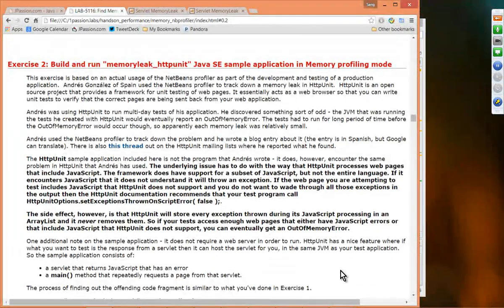All right, so I am going to give exercise 2, which is a real life situation where the NetBeans memory profiler is used to detect a memory leak. In fact, this exercise is based on an actual case for HTTP unit. There's a guy named Andres Gonzalez in Spain. He used the NetBeans profiler to find out where the memory leak was happening when he was testing his web application. What he found was that he was running his application for several days, and after several days, things were not good, meaning an out-of-memory exception occurred. So he used the NetBeans profiler to detect it.